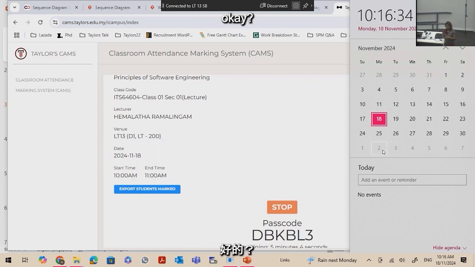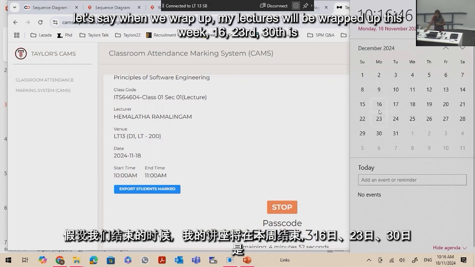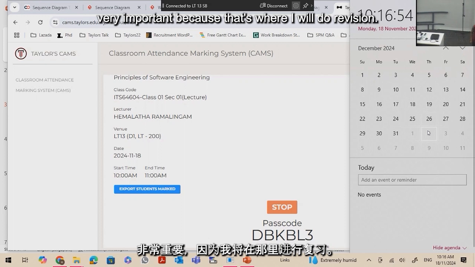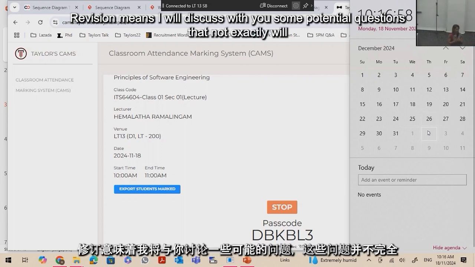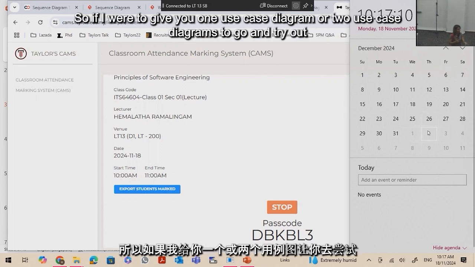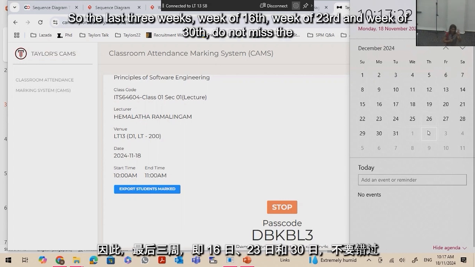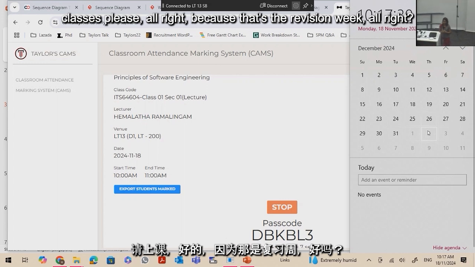My sincere advice to you: when my lectures wrap up, this week, and the weeks of 16th, 23rd and 30th are very important because that's where I will do revision. Revision means I will discuss some potential questions that will not come out exactly, but are around that area of coverage. If I give you one or two use case diagrams to try out during those three weeks, go and try it out on your own, because who knows, one of them will just pop out in the exam. So the last three weeks, do not miss the classes, please, because that's the revision week.